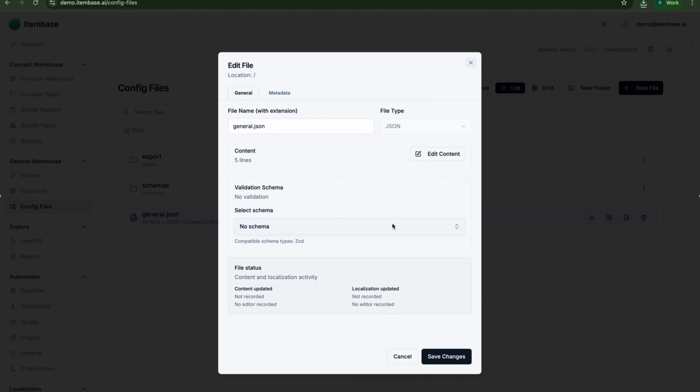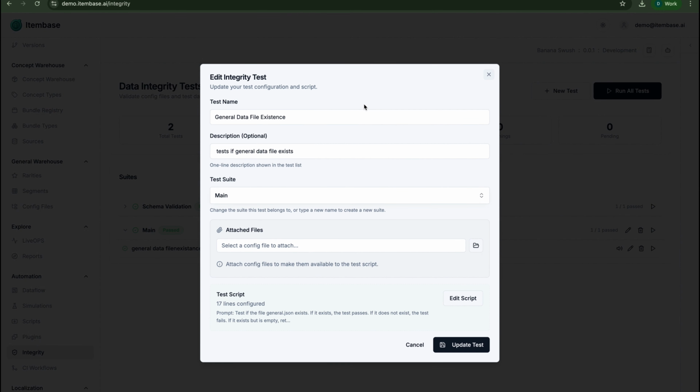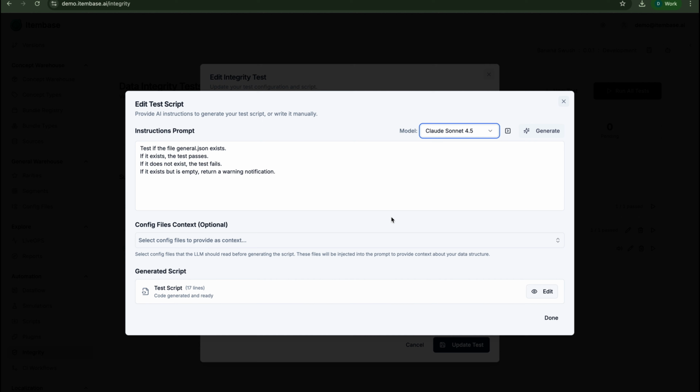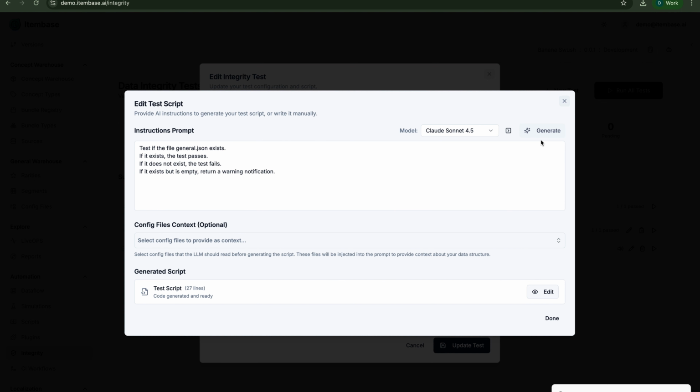Next, we want to create an integrity test that simply checks whether this file exists. We go to data integrity and create a new test. We name it something like general data file existence. We assign it to the main test suite. Then we describe the logic to the LLM. Check if general.json exists. If it exists, the test passes. If it doesn't exist, the test fails. If it exists but is empty, return a warning. We generate the test, save it, and run all tests again.